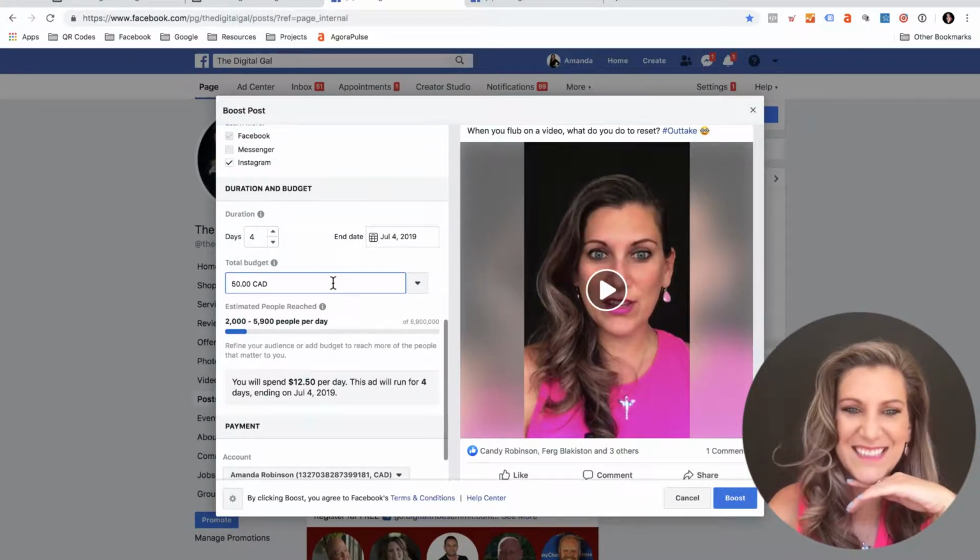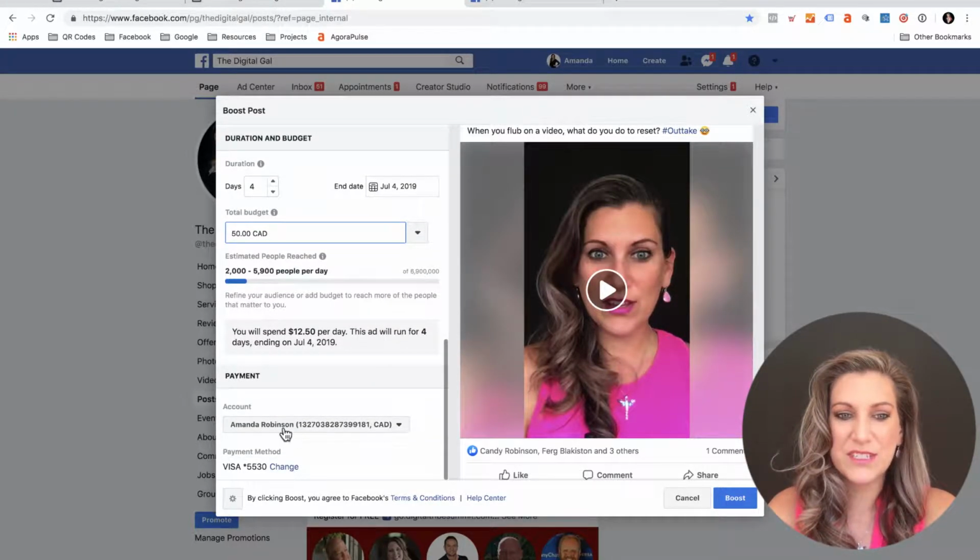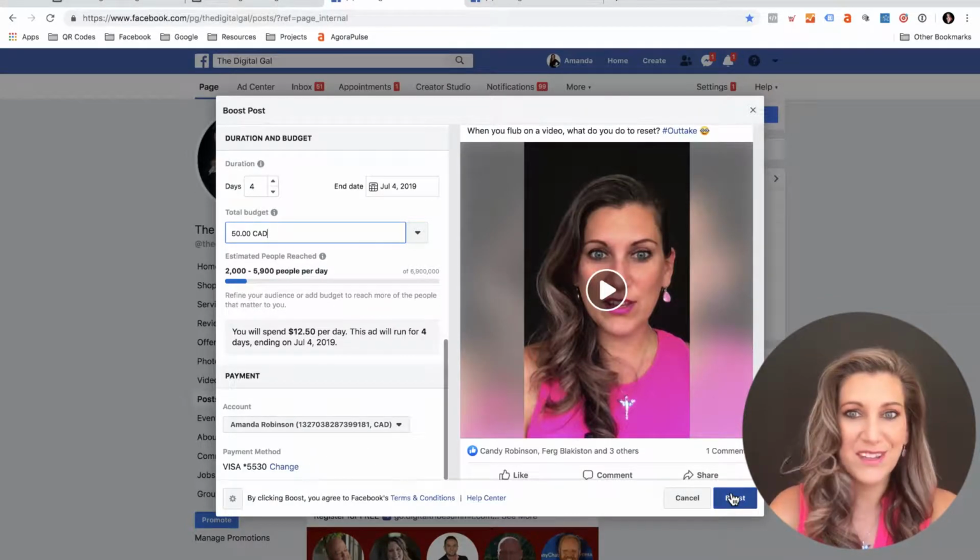And notice how my account is in Canadian, which is why you see $50 Canadian, which is like, what, $2 American? No, I'm kidding. And then you have your payment, which is associated with your account, with the ad account that you have chosen. And then you can click on Boost Post. And I'm not going to click on Boost Post because I do not want to boost this post.